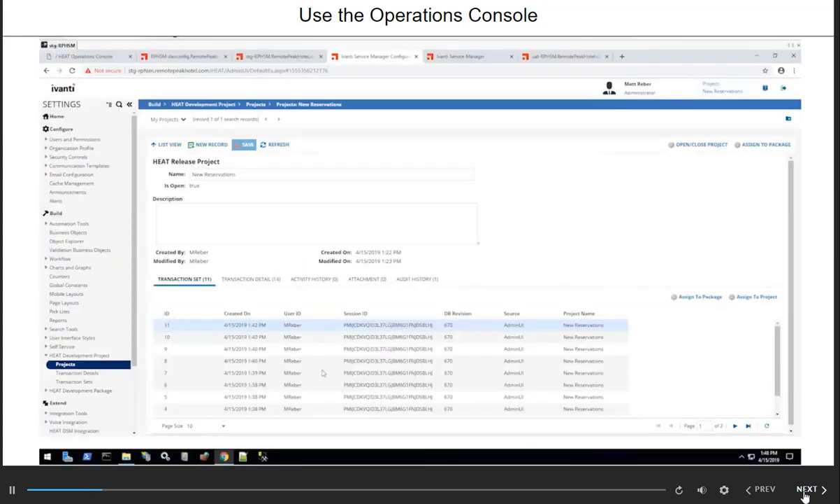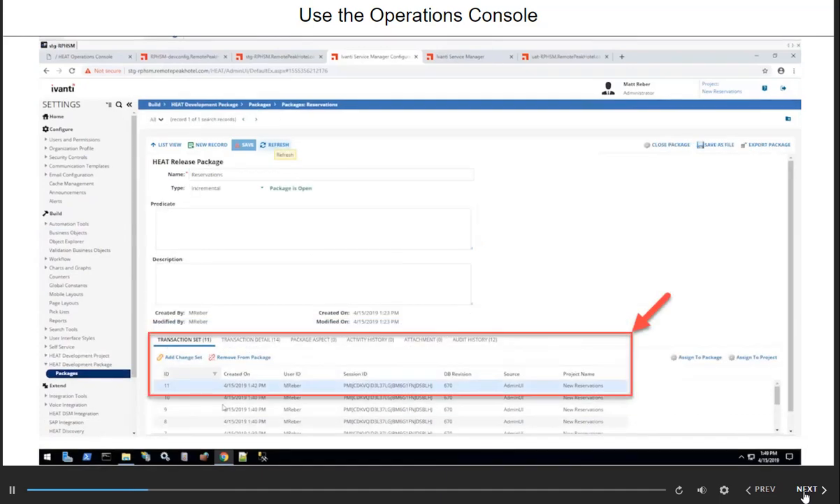In the staging environment now, we've clicked Projects and can see Matt has created a project called New Reservations. This project has the necessary forms, fields, and workflows in the business object. This project can then be added to a new package called Reservations. We see everything included within Transaction Set.